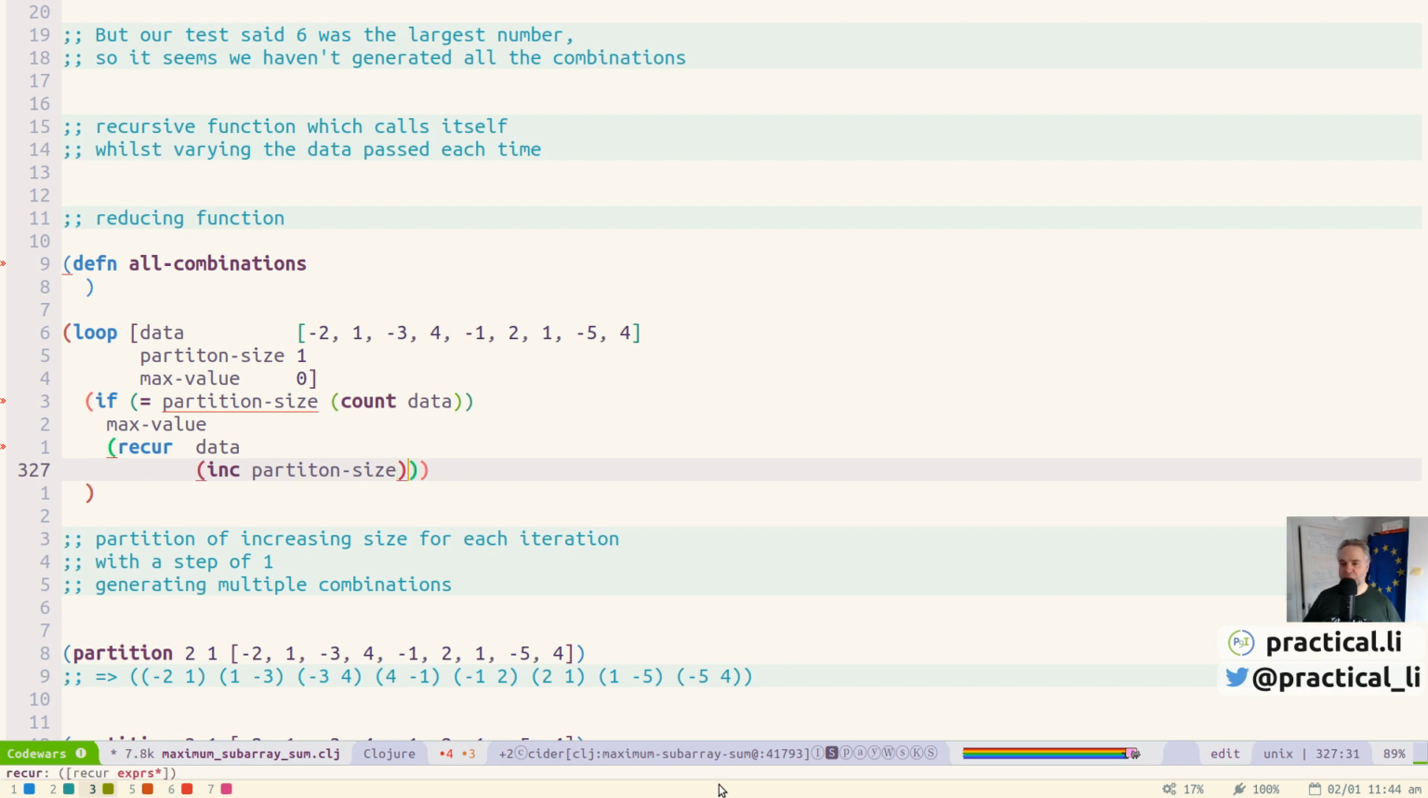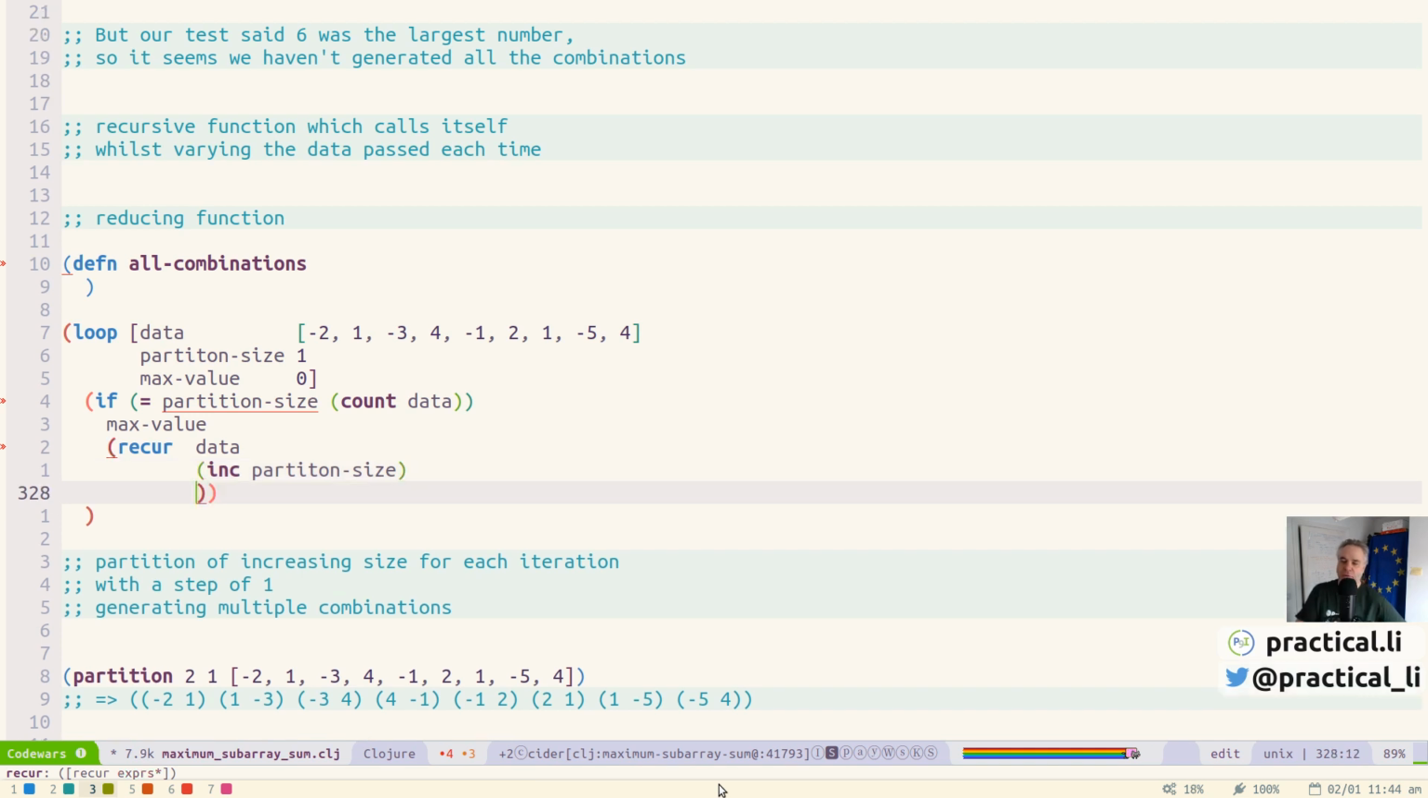So the next loop, that will be 2, and that will create a different partition size. And now we can partition all of the data that we've got, and then calculate the maximum value from that. And if it's bigger than the existing maximum value, then we update the maximum and return that value. Otherwise, we return the original max value. Did you get that? How do I write that? So what did I say?